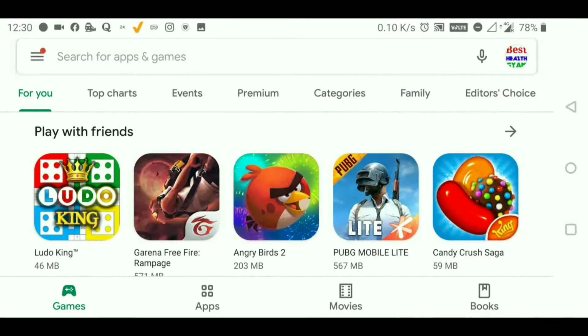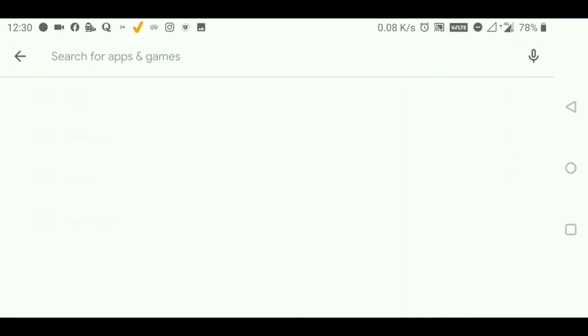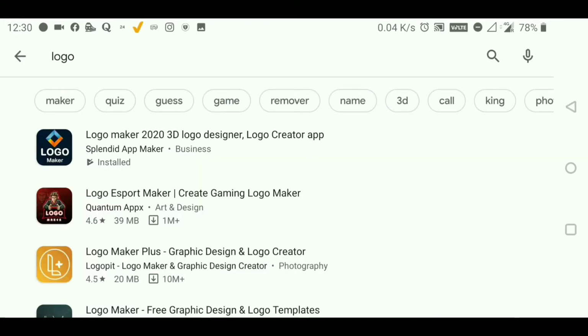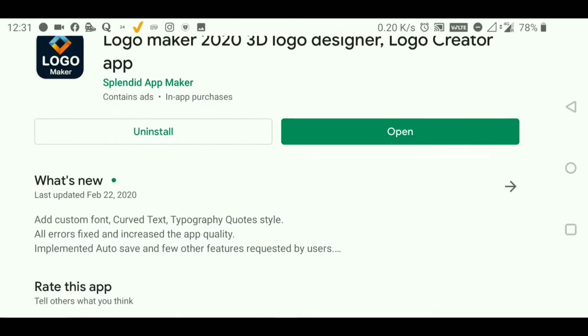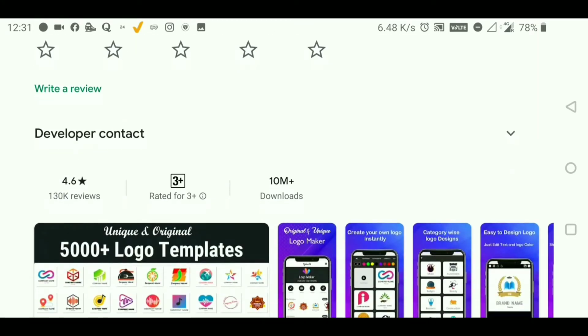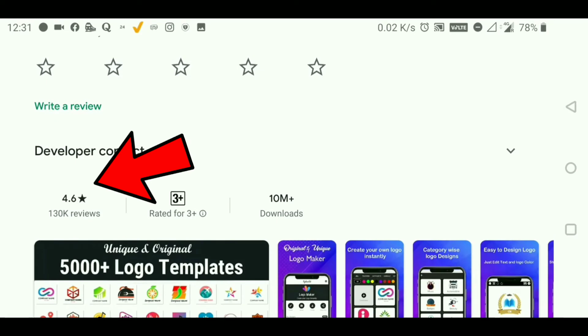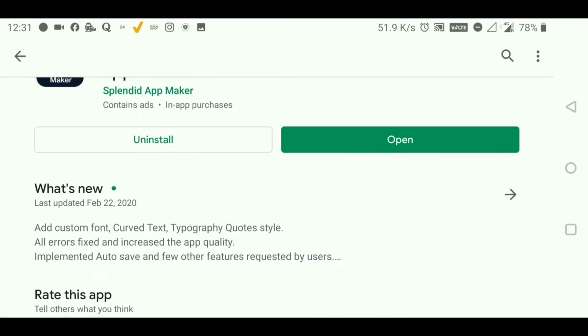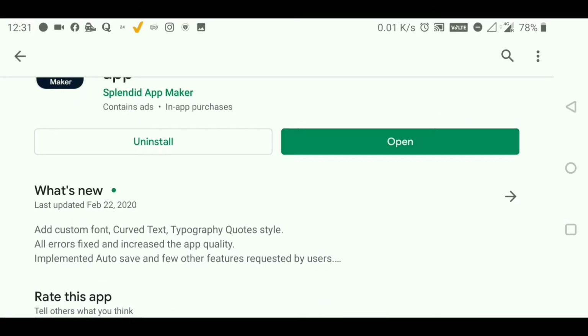First you have to open your Google Play Store. In Google Play Store, you just have to search logo. As you can see, the first app is Logo Maker 2020 3D Logo Designer Logo Creator. This is the logo app, and you can see this app got a 4.6 rating on Google Play Store, and this app has over 10 million plus downloads. So we just have to open this app.